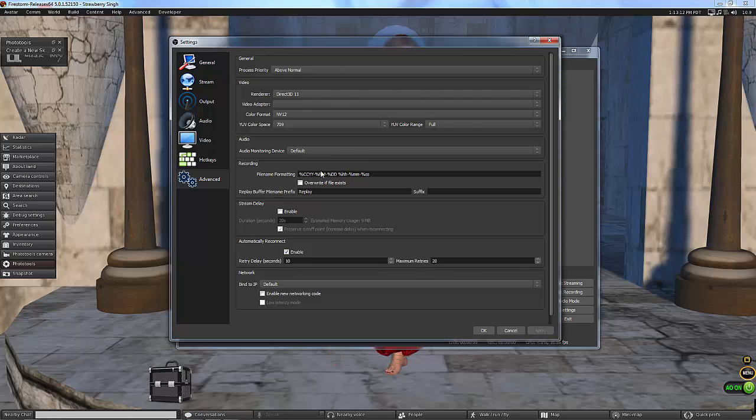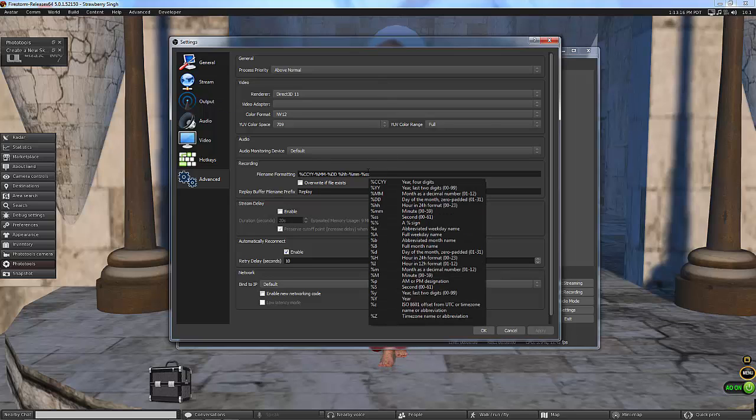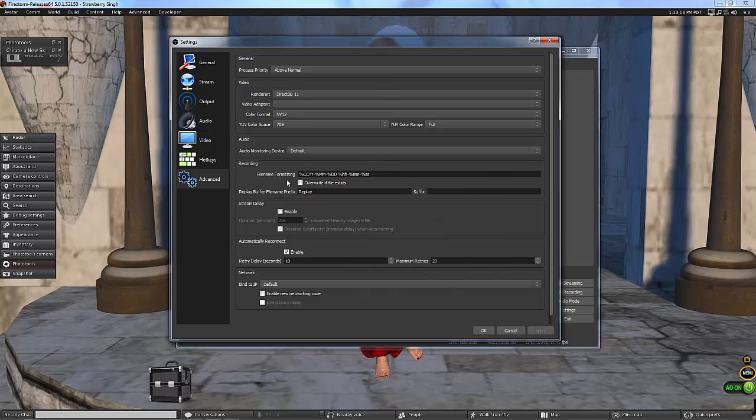Recording, the file name formatting is their standard, and I didn't mess with that, so I leave that as is. I do not check the overwrite if file exists option, because I don't want to accidentally overwrite any files. I'd rather it create a new file. Replay buffer, I've left this at default, which is replay, and the suffix should be blank.